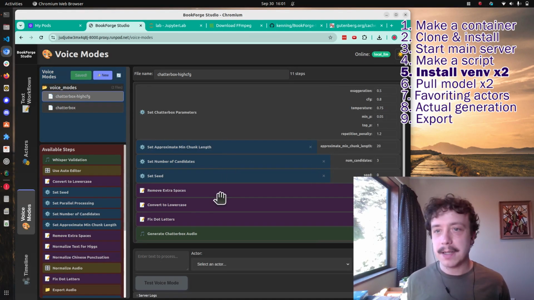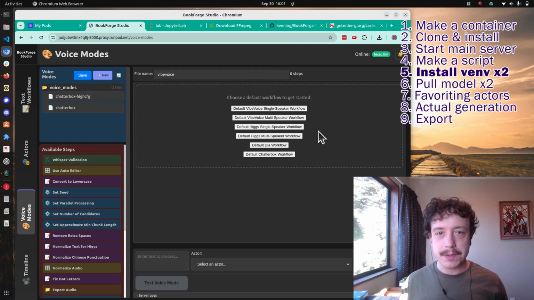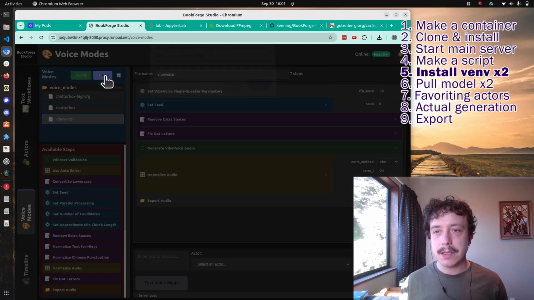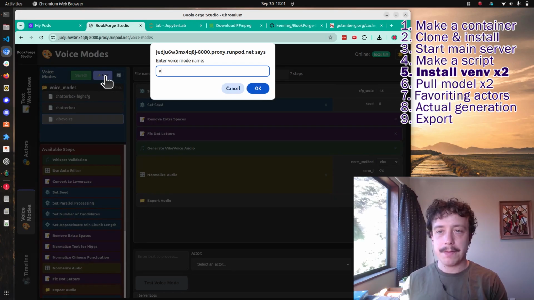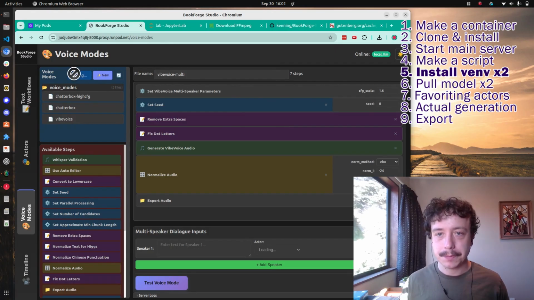And then I'm also going to set up the Vibe Voice ones. Vibe Voice, this is for single speaker. These are just default parameters. And then Vibe Voice multi-speaker. We'll come back to this one later.